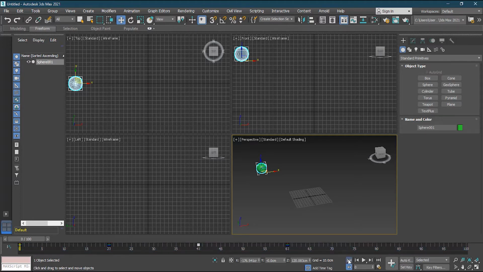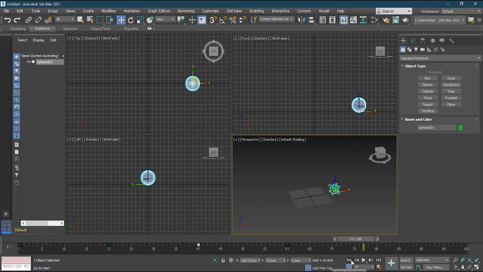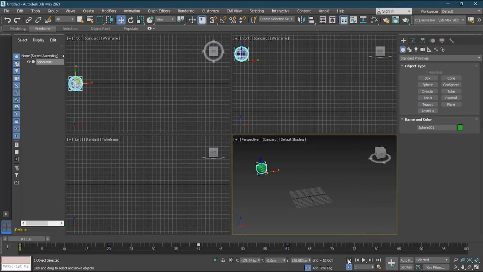Now I can go back to the first frame and then play, and you can see the animation is a little slower. So this is how you can animate with the set key. Now how to animate with the auto key?